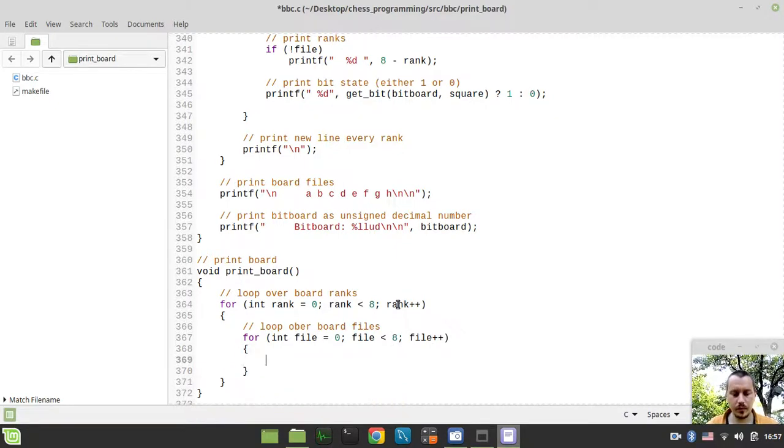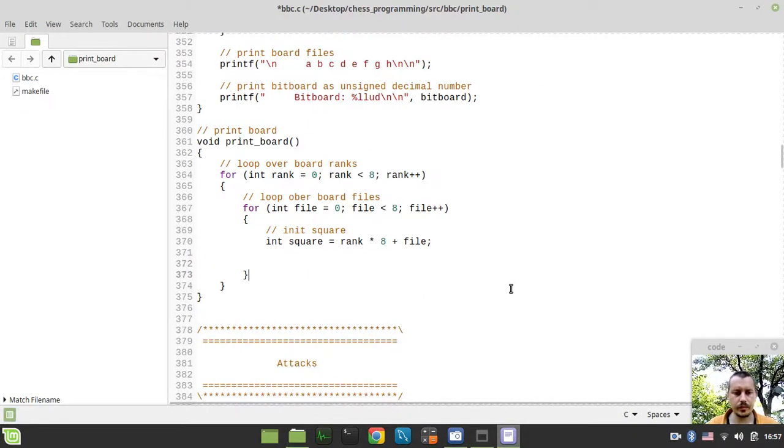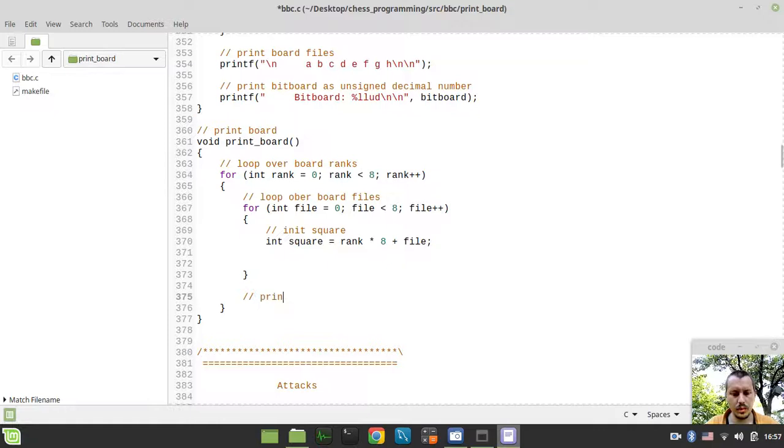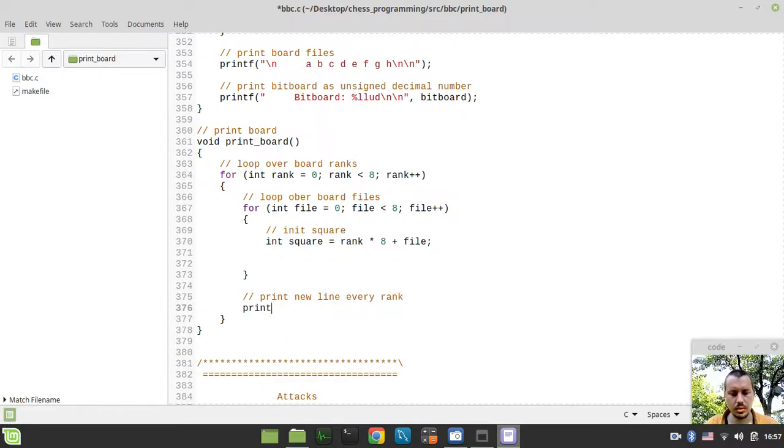And now I want to initialize the square variable. So int square would be equal to rank multiplied by 8, because this is the width of our chessboard, plus file. And here we want to print a new line every rank. So just printf new line like this.